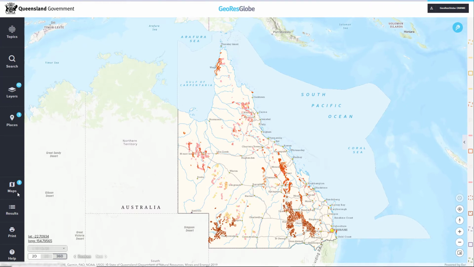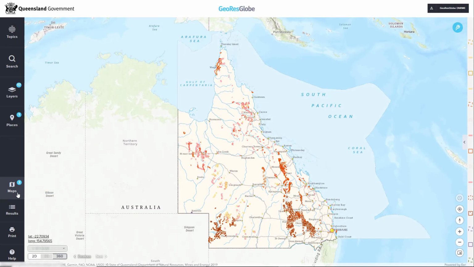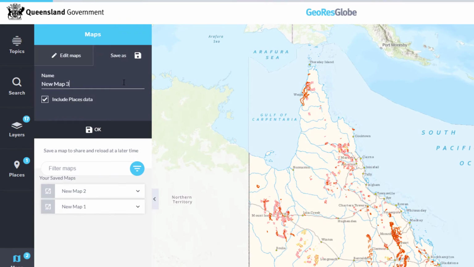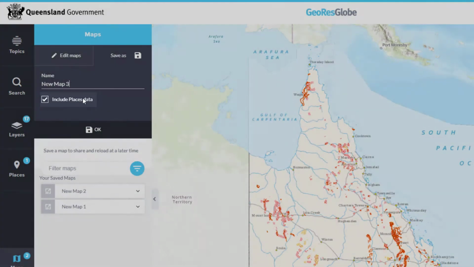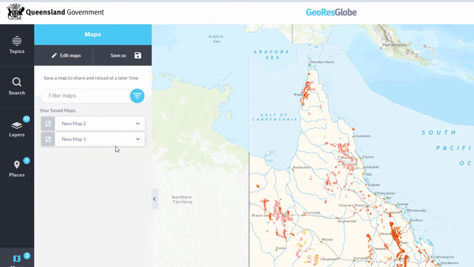Saving your map is a way to retain all your display settings for use at a later date. To save a map, go to Maps and click on Save As. Enter a map name, noting the option to include any places that you've created. Finally, click on OK to save the map. Note it appears in your map list along with all other maps you've saved.